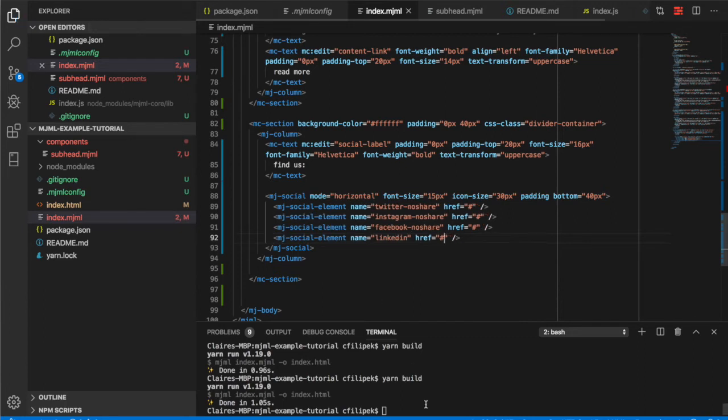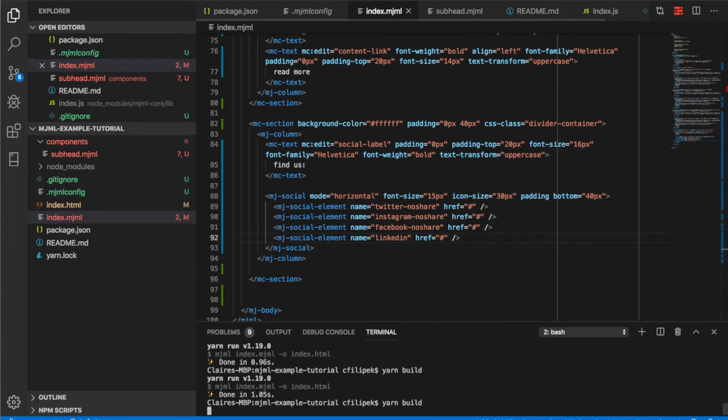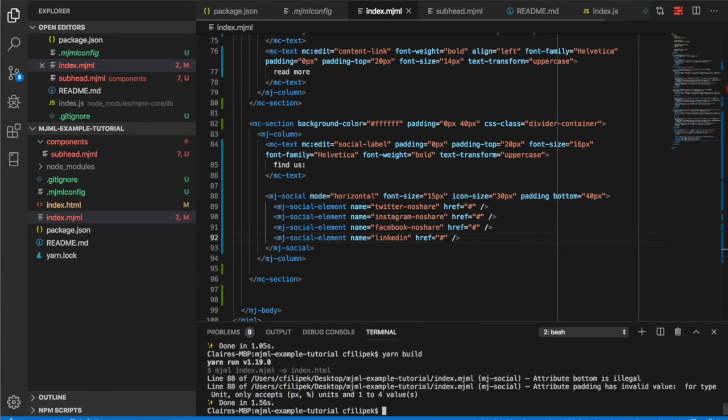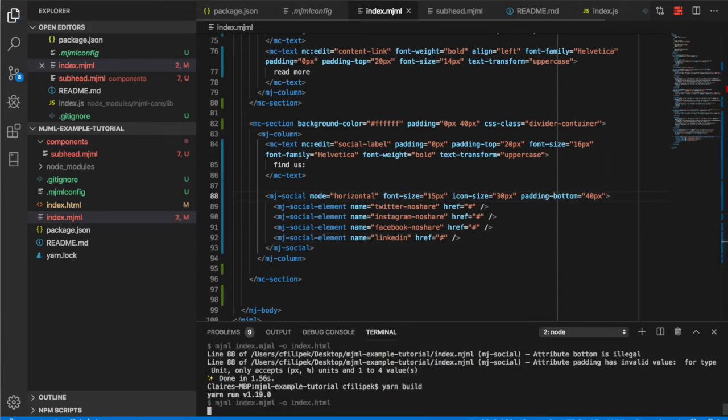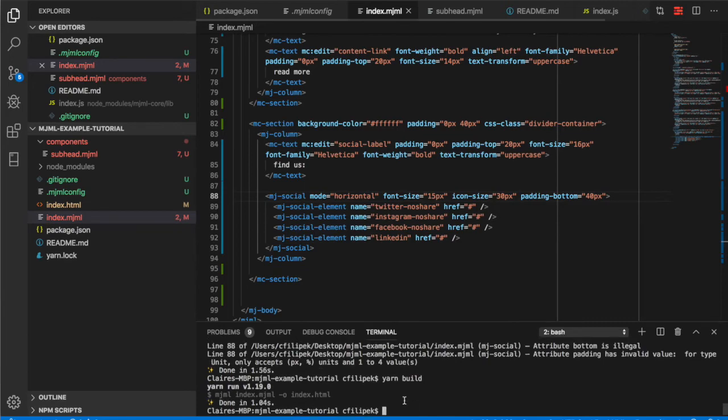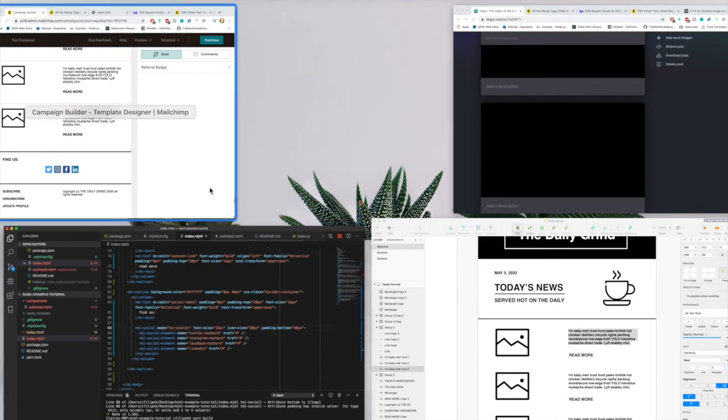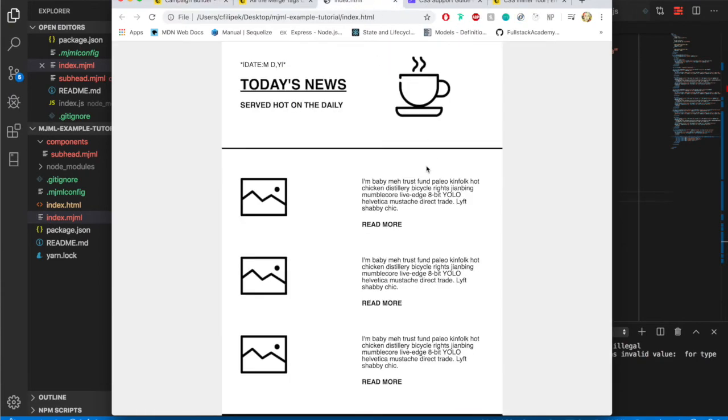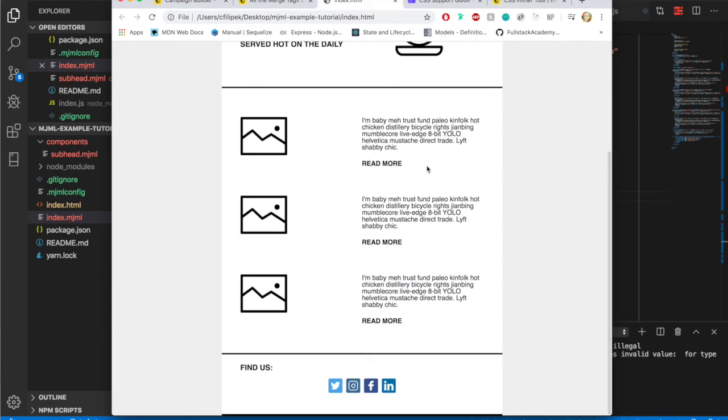Let's save all of that, and let's see what happens. Let's yarn build. Okay, let's see. Attribute bottom is illegal for MJ Social, line 88. Padding bottom. There we go. Include that dash. Cool. All right, so we built it. Let's go here, check our index.html, and we have our socials. Beautiful. So the next thing we're going to work on is the footer.